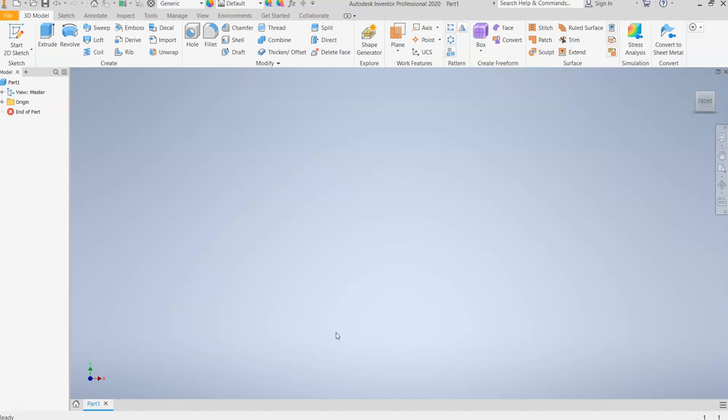So you end up here. We have this large ribbon at the top with all of these buttons and all of these terms that you aren't familiar with yet. We have tabs: the 3D model tab, the sketch tab, the annotate tab, and so on. What we want to focus on today is simply creating a 2D sketch and turning it into a 3D model.